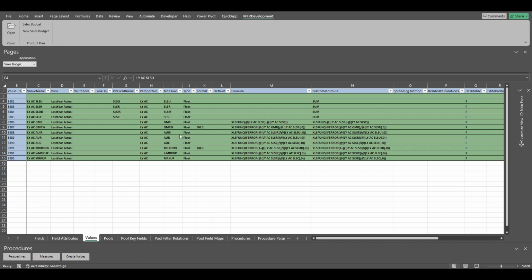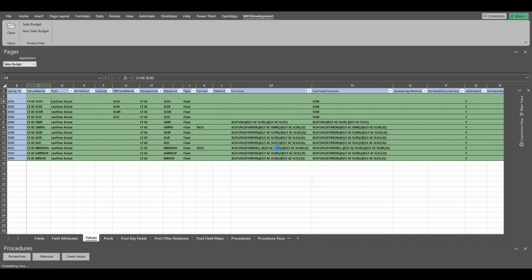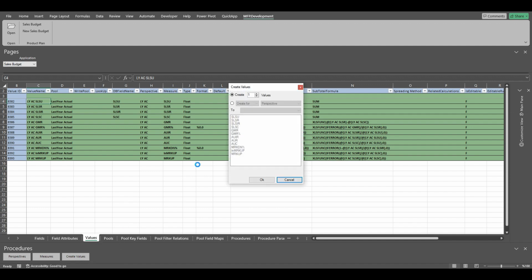Before creating the this year plan metrics, let's create a this year plan perspective, similar to the last year actual perspective. Let's open our perspectives and create a new one named this year plan. Then, using the Create Values wizard, let's create our new values. Instead of Create For, we select Copy from Perspective and choose to copy the measures from last year actual to this year plan.